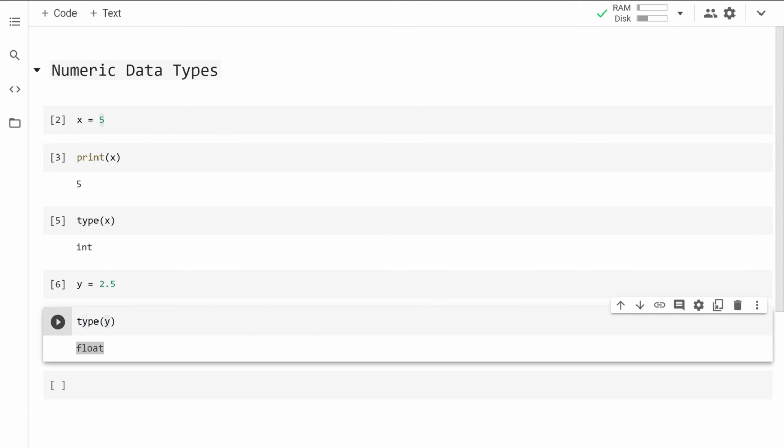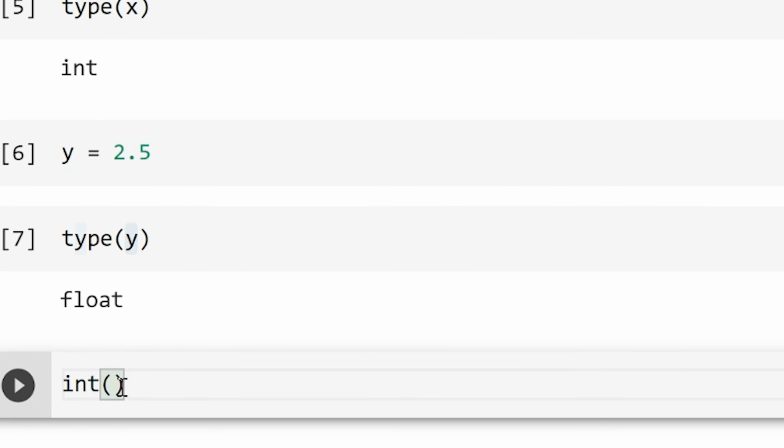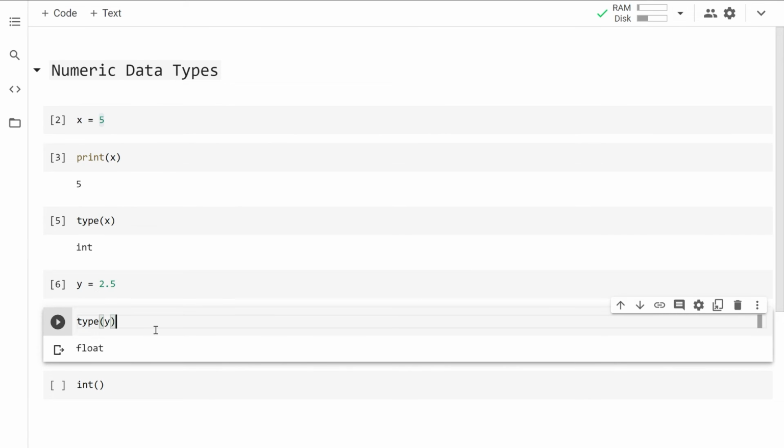Something else we can do with this is take our values and convert them between each other, which is going to be very useful later on. So how do we do this? Well, for example, let's say I take my y variable, which is a float, and I pass it into a function called int. What do you think it'll do? Take a second, think about it. If I pass a float into a function called int, what do you think it will do? Leave a comment down below.